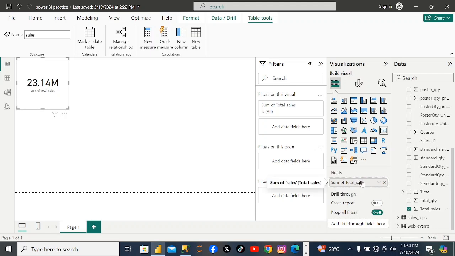We're going to rename this column, sum of total sales. We'll rename it and call it total revenue. Okay, so you've seen it has changed to total revenue. So we'll make this bold. The total revenue is 23.14 million. We're going to make it bold.